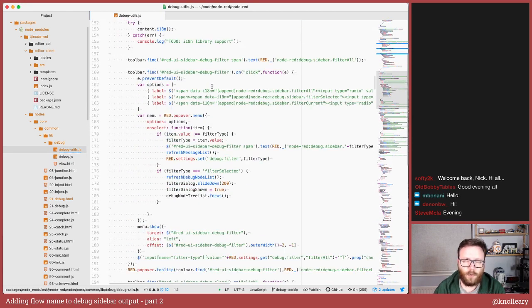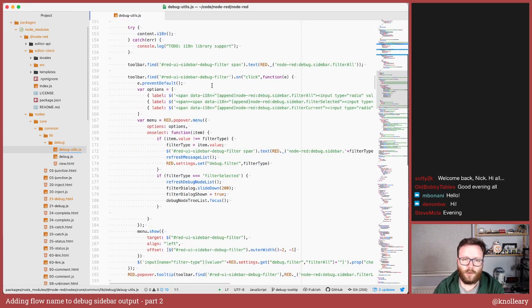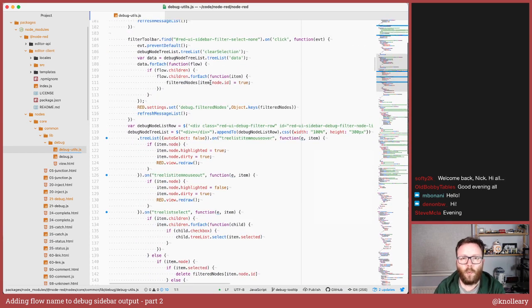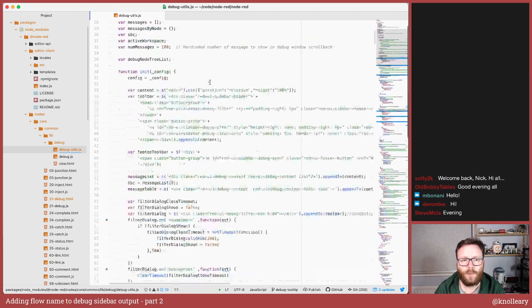But the key point in all of that is, because we've got this API shim, the code in the debug sidebar can't just look up a node ID. It can't just grab all the information it needs. We have to have looked it up when we pass the message to the debug sidebar in order to display.